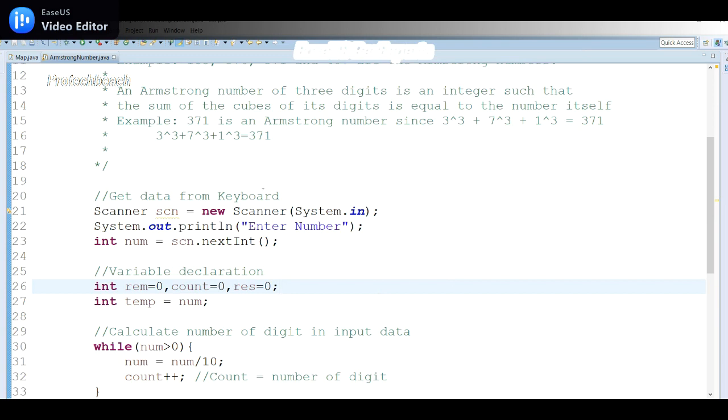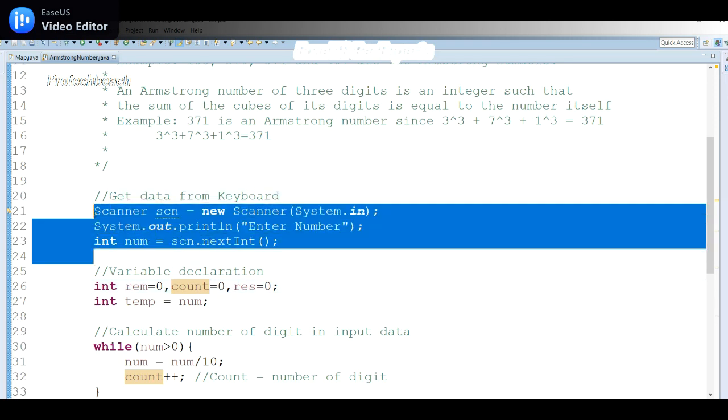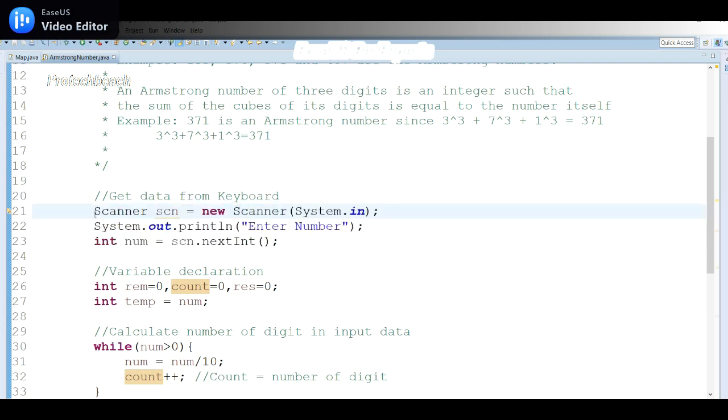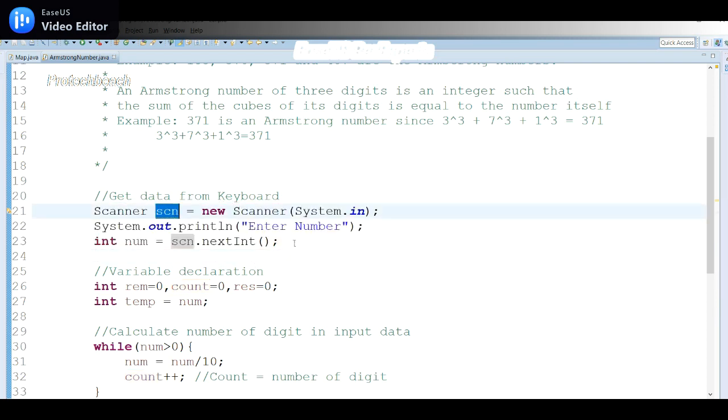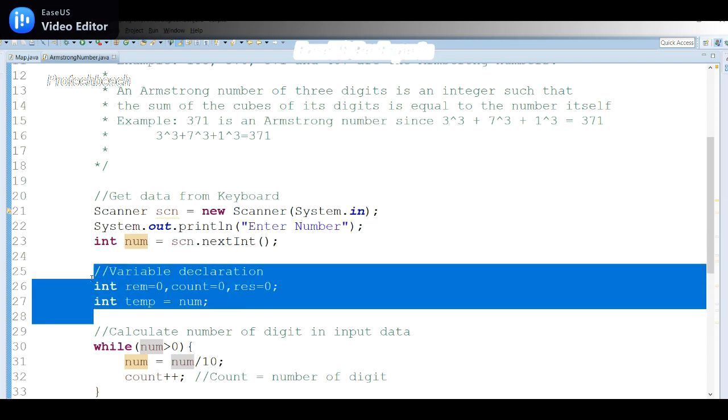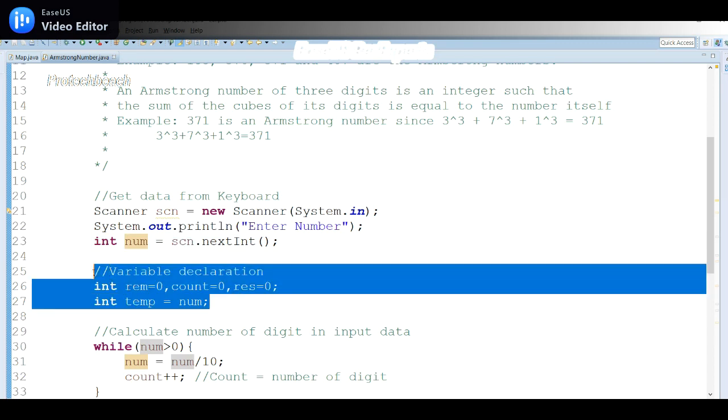I have written the setup code for this. First, we need to get the data from the keyboard. Either you can directly hard code it or you can take it from the Scanner class. I have taken the data from the Scanner class, which I already explained multiple times in the previous program. First we need to create an object of the Scanner class with System.in as the input parameter, saving the entered data into a variable of integer type. Next, I need to declare some variables here; why these are required I will tell you in a couple of minutes.